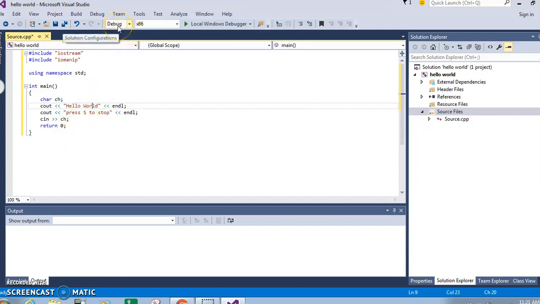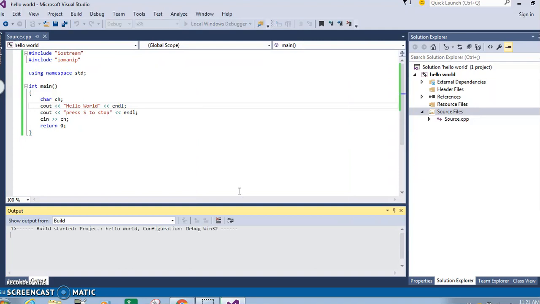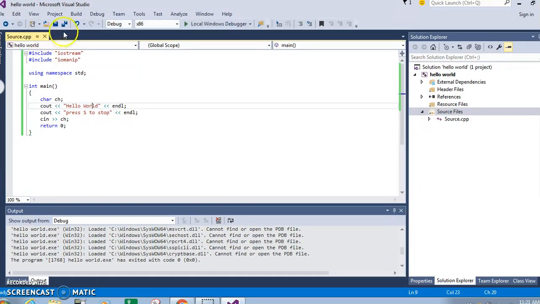So up here you'll notice that there's a debug option, and over here it says local Windows debugger. If I click on that local Windows debugger, we're always going to get this message. Just say yes to it. It takes just a second. And you should get this black screen that pops up that says the hello world that you entered, and then it says press S to stop. And in this case, it's actually going to let me press any key to stop. But if I press S and then press enter, it does stop the program.